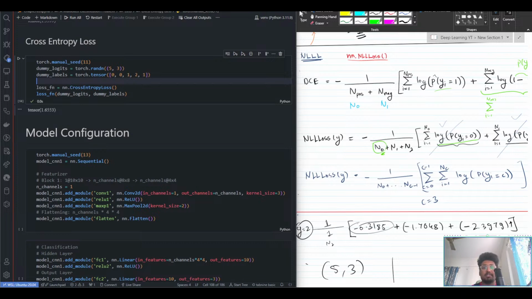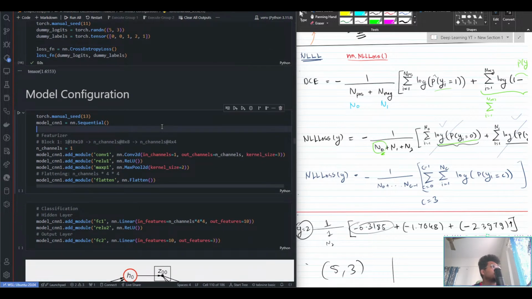So let's actually now build our configuration, and this time let's build a convolutional neural network for real. So this one is pretty simple. The images that we have right now are 10 by 10.